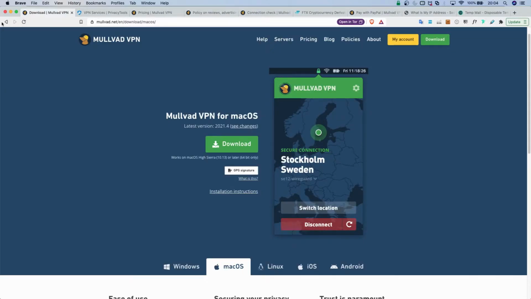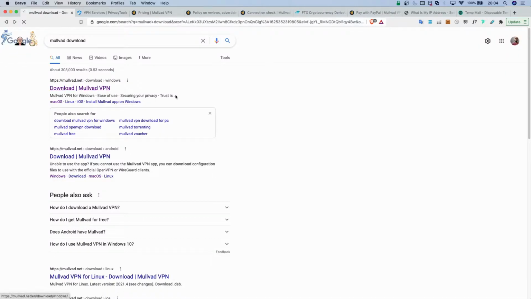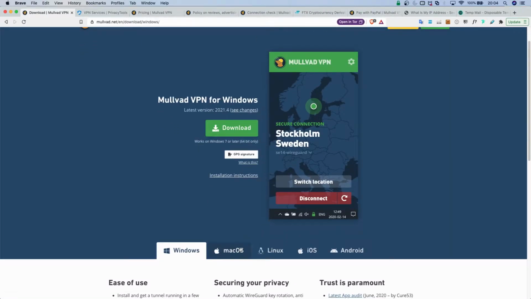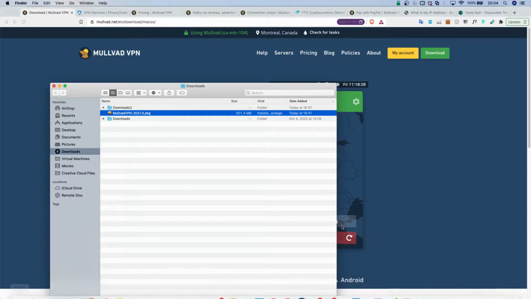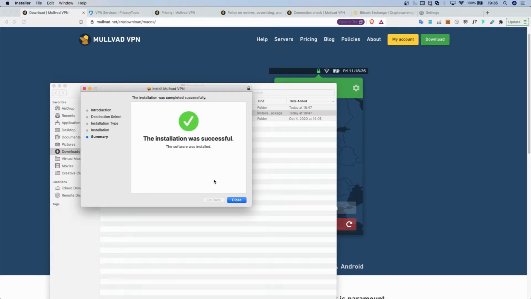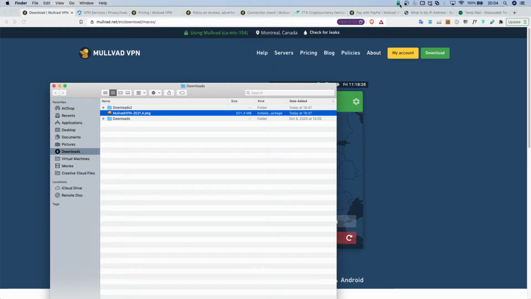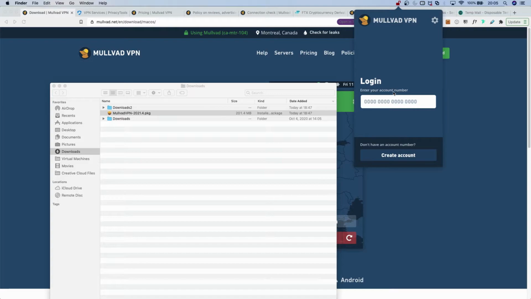First thing you want to do is search Mullvad download, click on this link. Find your machine, macOS, download it. I already downloaded it. Double click it, install the package. Once you finish installing Mullvad, you're gonna open the app and you're gonna see this page.